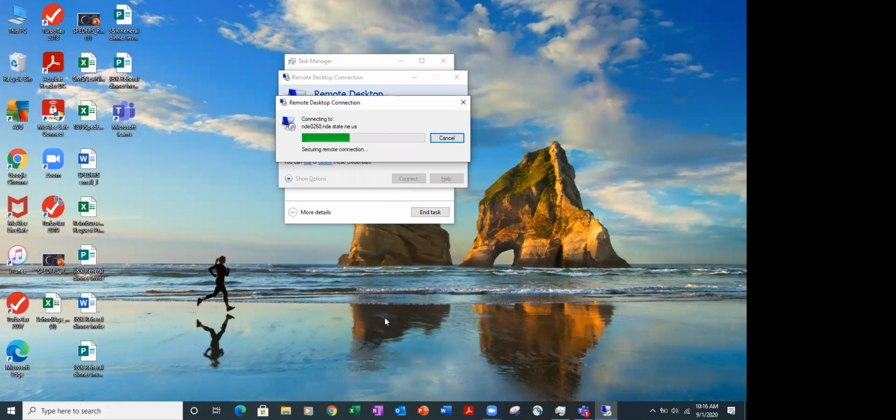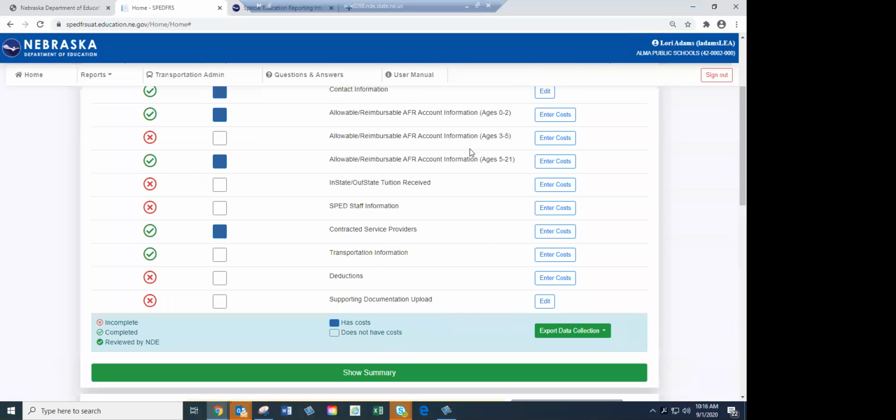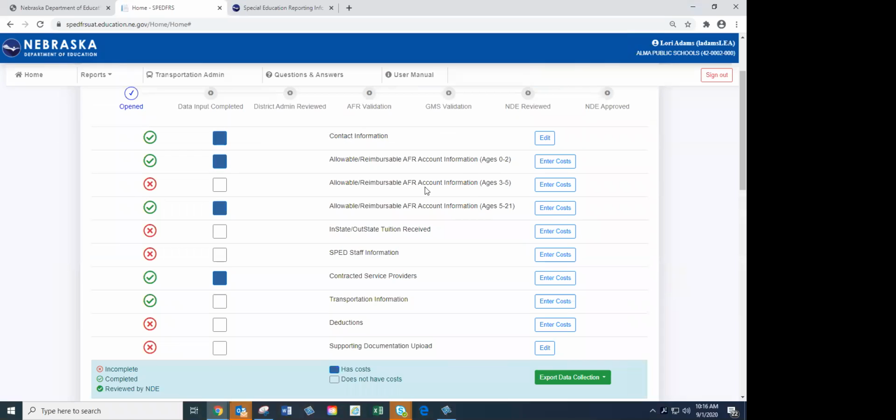So SPEDFRS, when we talk about the AFR accounts, we do access information in the annual financial report through school finance. So what we're doing is a validation against the annual financial report for those costs that were reported there for special ed, as well as those allowable reimbursable costs that are entered into SPEDFRS. SPEDFRS should not be more than the AFR school finance reporting accounts. AFR could be more than SPEDFRS because the AFR could include non-allowable costs, but SPEDFRS should never be more than the AFR.